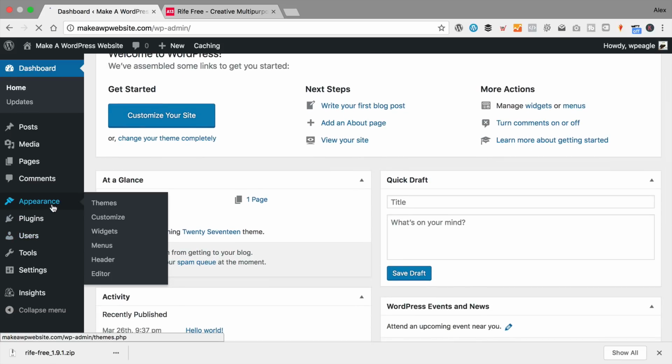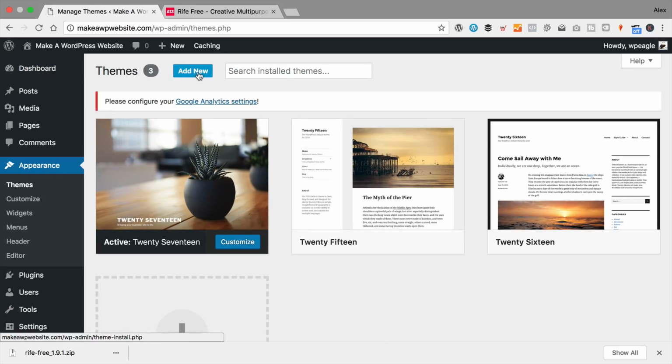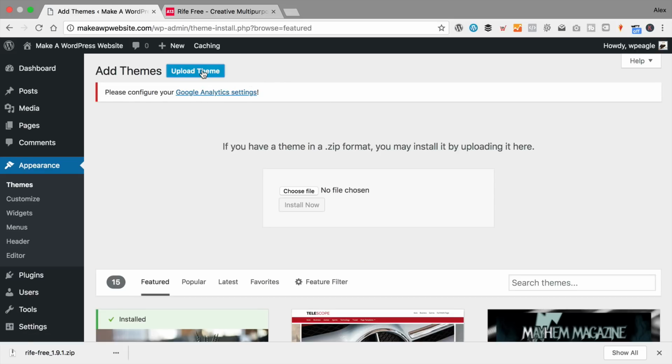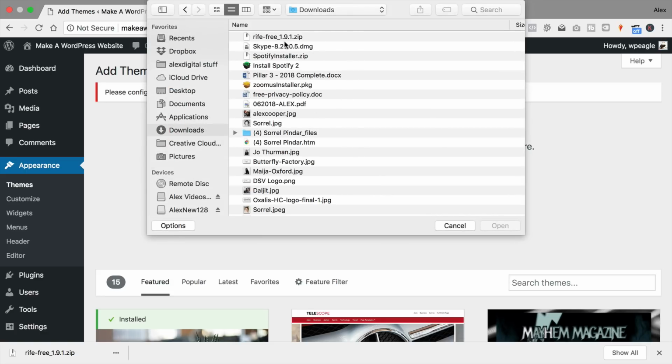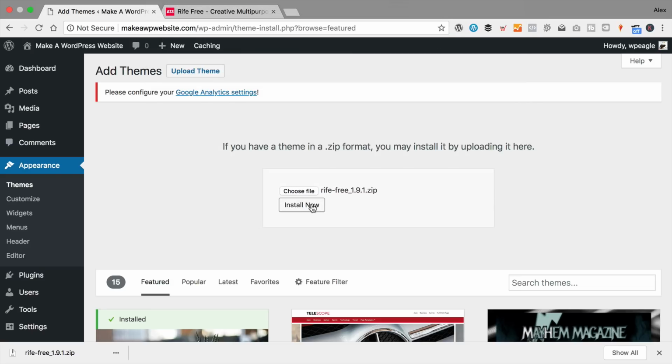Then I'm going to go to Appearance and Themes. Then click on the Add New button at the top. Then Upload Theme. And then click Choose File to browse my computer. Go to my Downloads folder. There it is. Click Open. And then just click Install to upload it and install it.